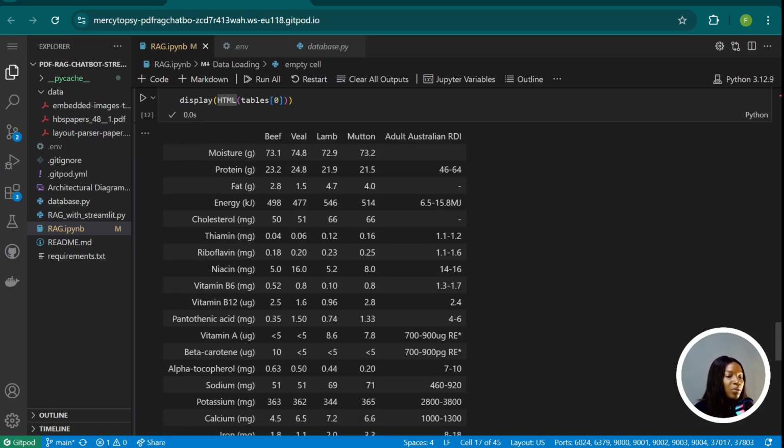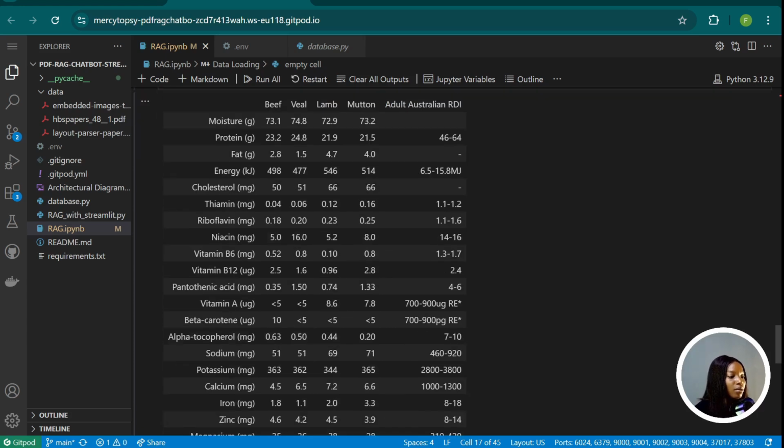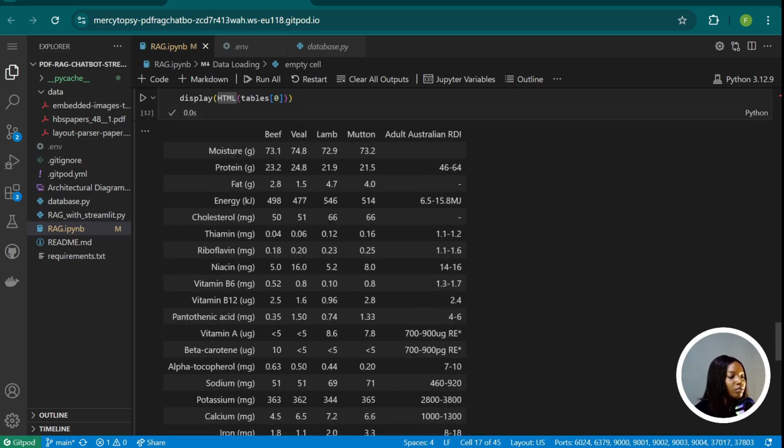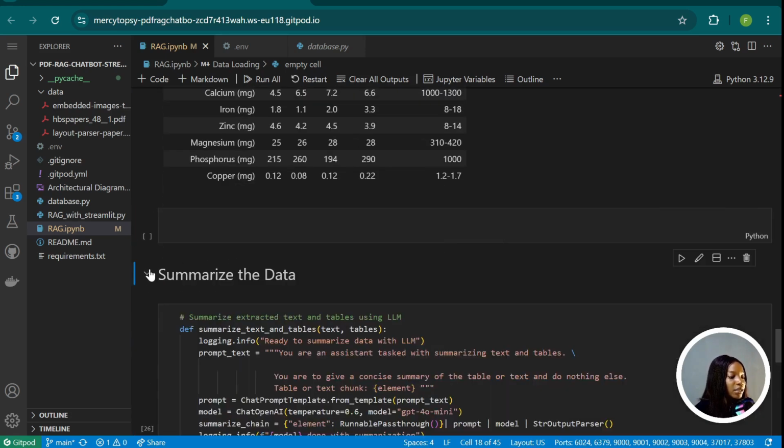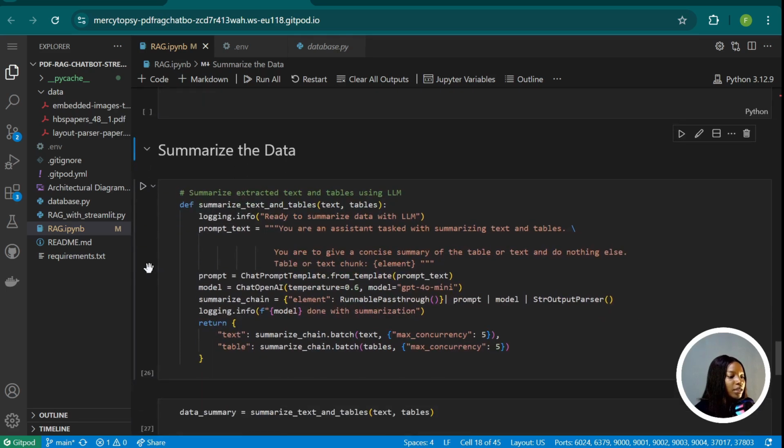Now remember we have grouped the tables and text into different boxes. So we're going to send this information to a large language model, which is what we specified when we were explaining the architectural diagram. We need to do a summary of all this information. Doing the summary is actually very important before we convert them to embeddings. So we're going to summarize this information, which is the text and tables.